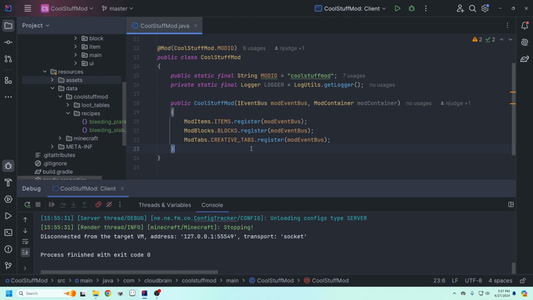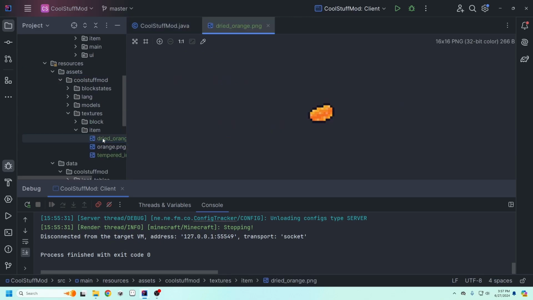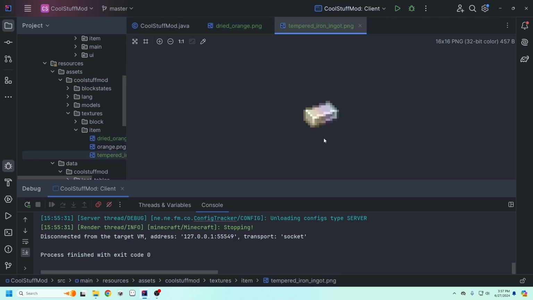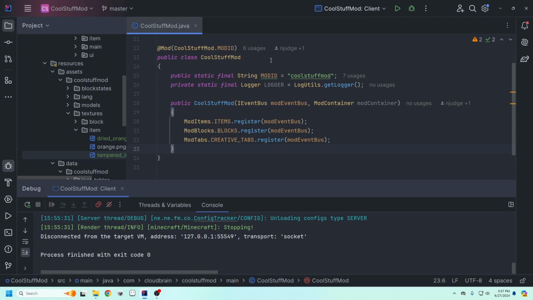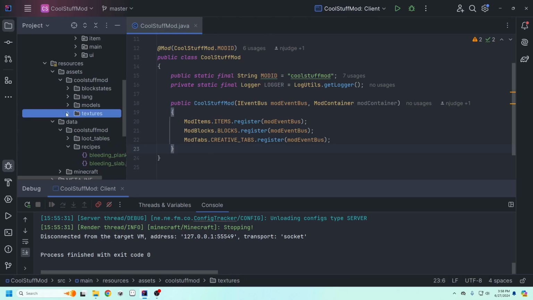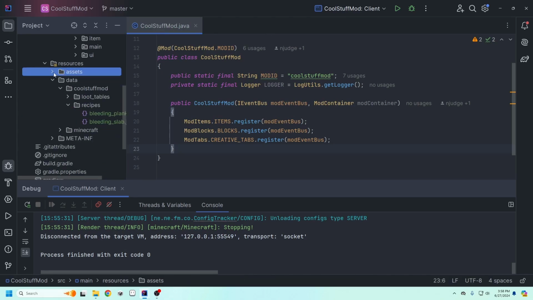Now for this, I've actually created 2 items beforehand, and we're going to be using these for all of the cooking related recipes. I've created a dried orange food, and I've created a tempered iron ingot. The dried orange food will be used for the furnace, the smoker, and the campfire, and the tempered iron ingot will be used for the furnace and the blast furnace. And this is what they look like. That is the dried orange, and this is the tempered iron ingot. So just super simple stuff. And we will come back here and get rid of all that stuff.